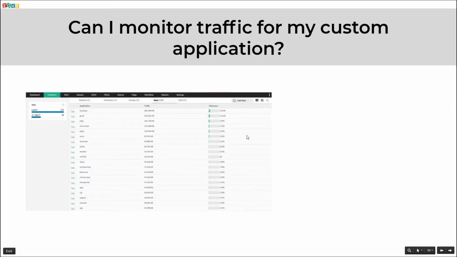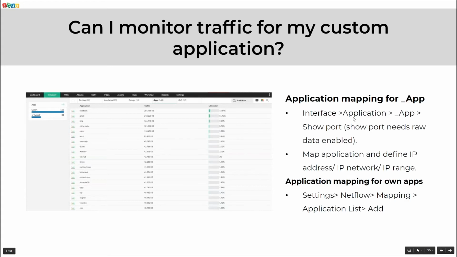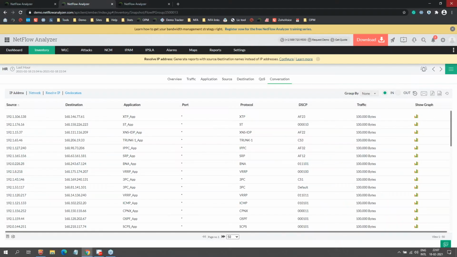So can I monitor traffic for my custom application? Yes, you can, certainly. Why we provide this is because organizations have their own custom applications. You can map that with us. So how you're doing this is that you will have to provide us two major pieces of information. One is going to be the port or the port range, and the second one is the protocol.